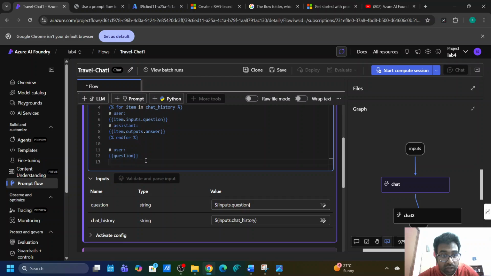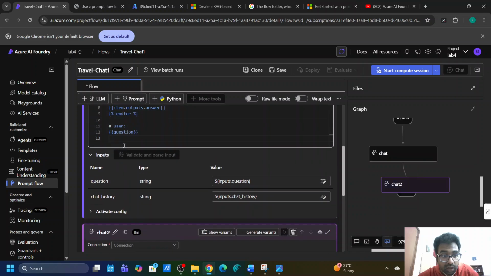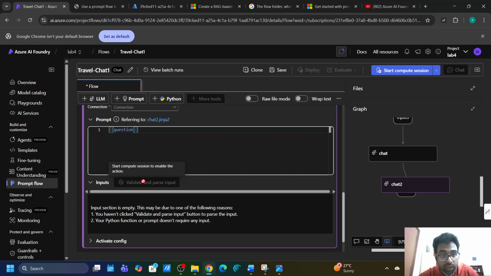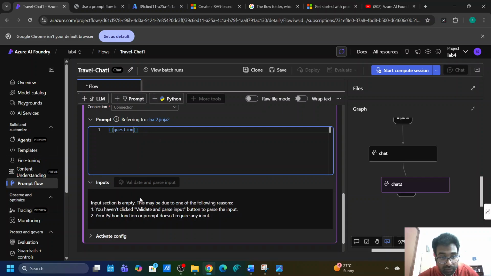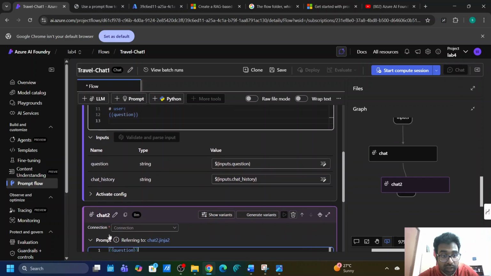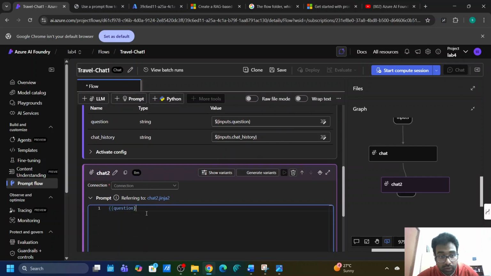So that's how we know these are the variables. These variables will automatically be put in these inputs. That's why validate and parse input just makes life easy, right? Because when we click on this, it is automatically populated with the variable names which you are using in the prompt, their types and their values. So you don't have to do that yourself, right?